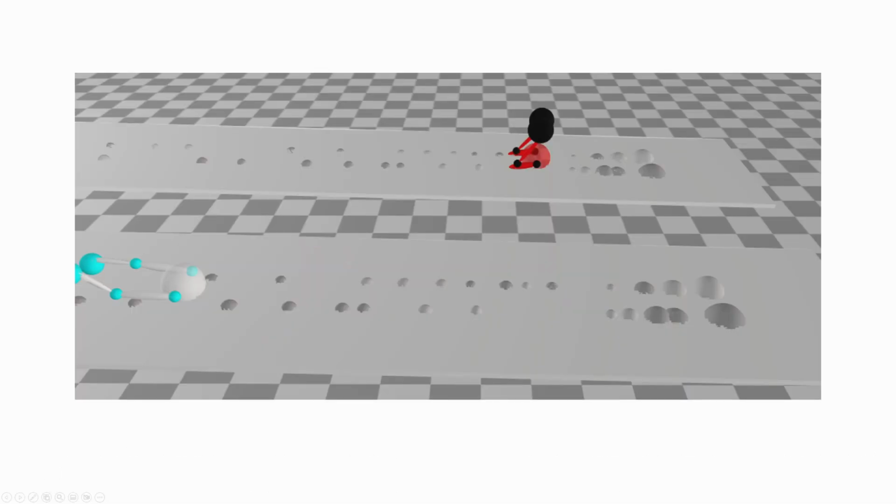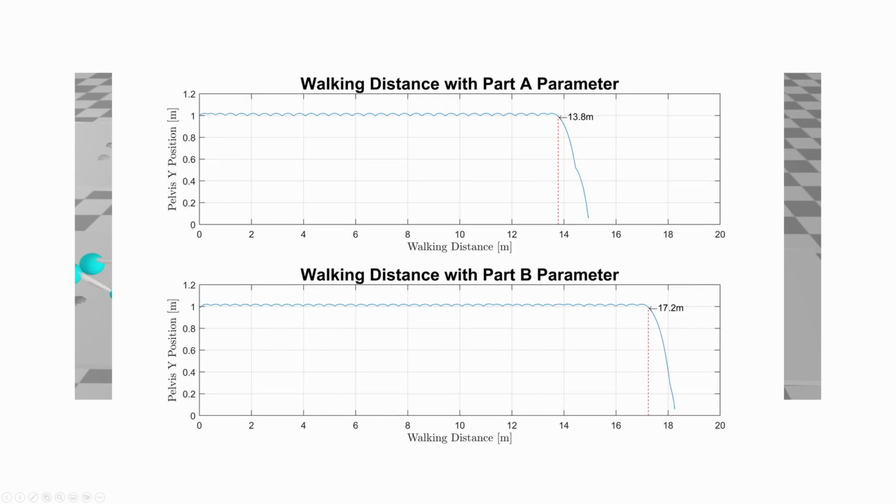And our design does yield an improved behavior. As we can see, the red walker, which is the one we designed, worked a bit further than the one designed in A. We also made a MATLAB plot to show this more precisely. Considering that the first 10 meters are all of smooth terrain, the walker we tweaked goes roughly 50% further.